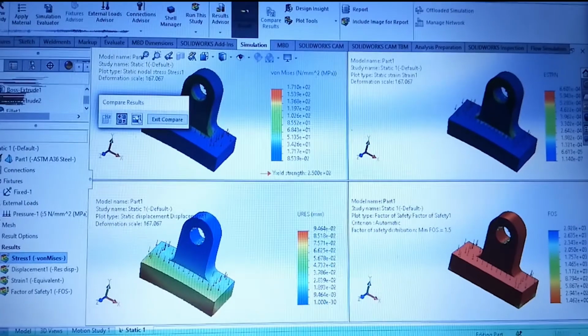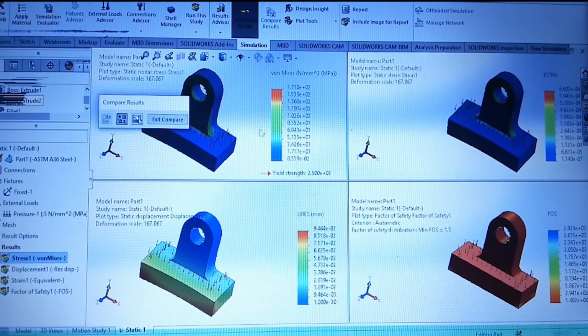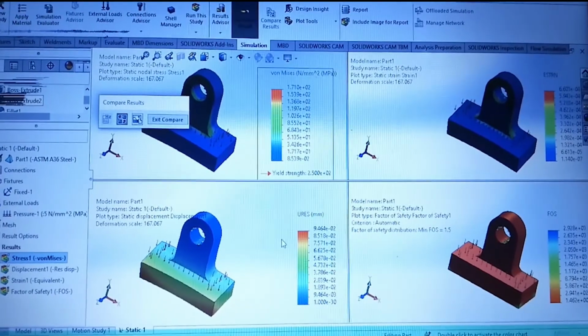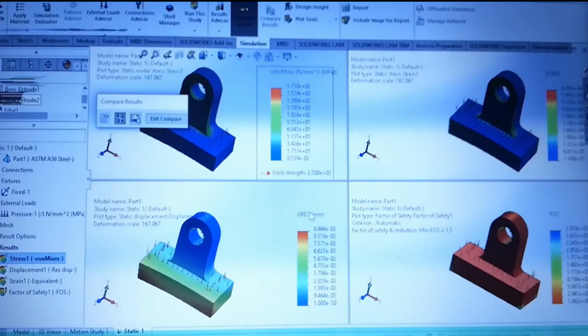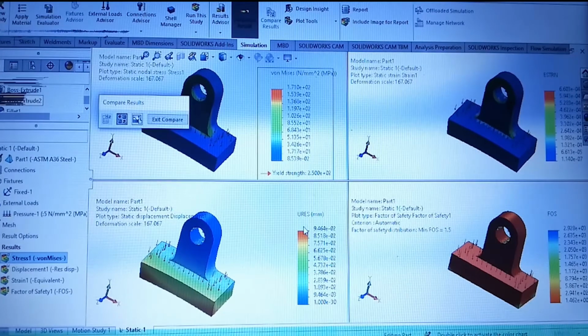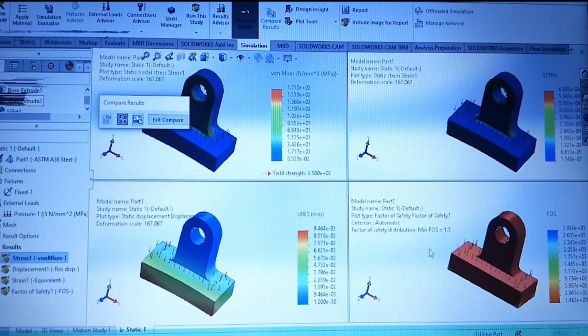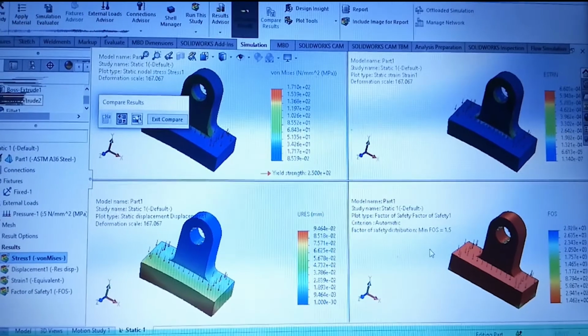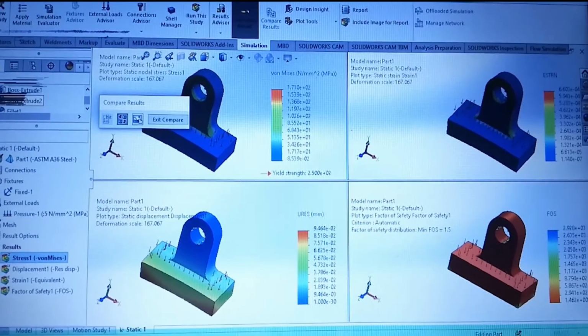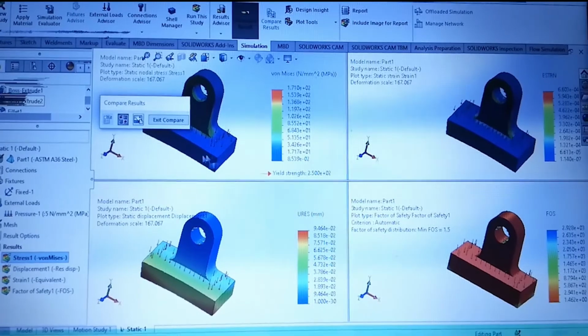It has already started. We can see the first one is von Mises stress. The second one, we go downside. We can see this is displacement, the top right side is strain, and the downside has the factor of safety. These are the result comparison, right? Okay, now I'll close this one.